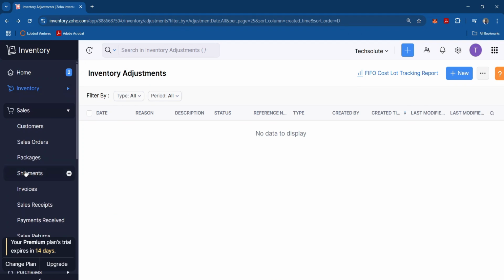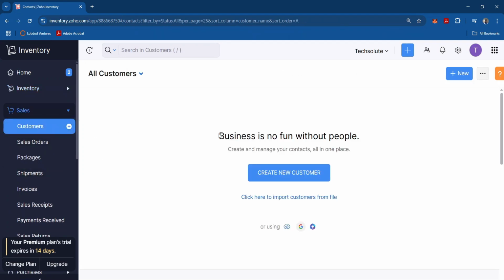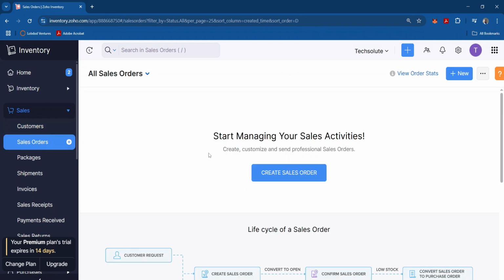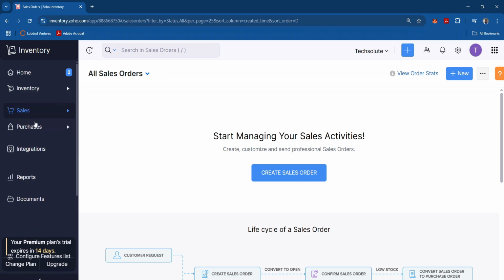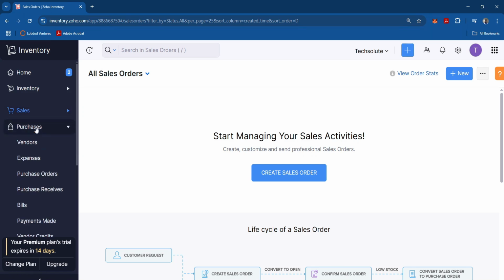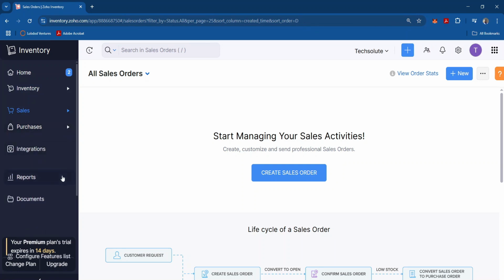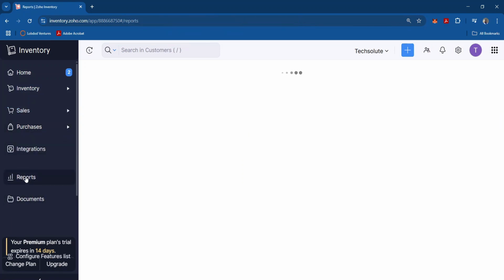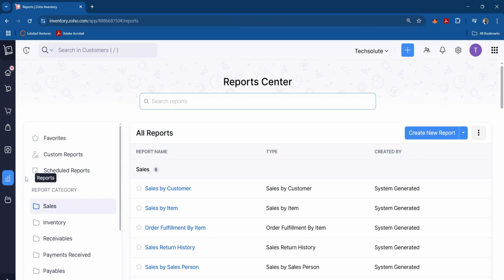Let's go to another menu where we have the sales. Customers is empty because we have not added any customer. Start monitoring your sales activities, create sales orders. All of these are empty because I've not added anything, like I said earlier on. But this is just to give you a taste of what we are going to be building.